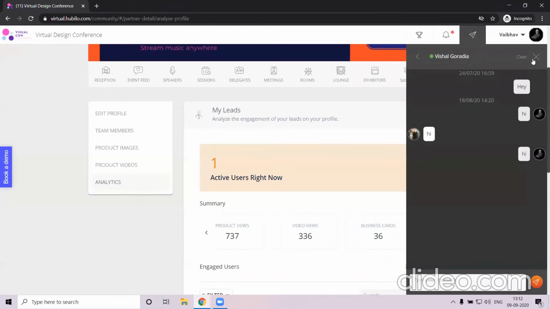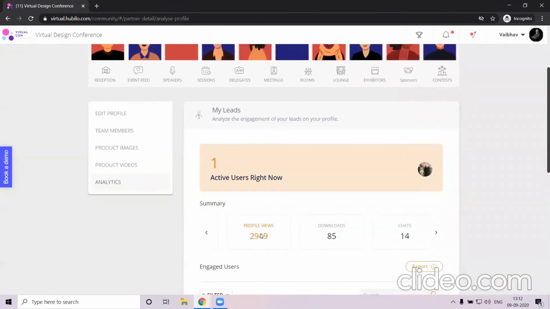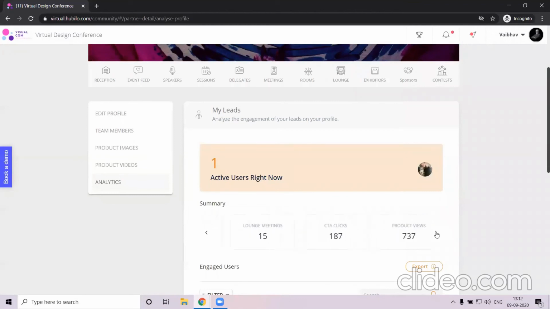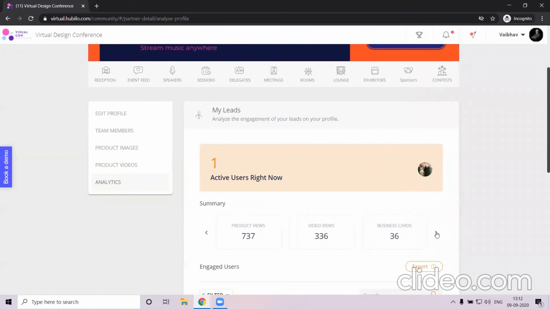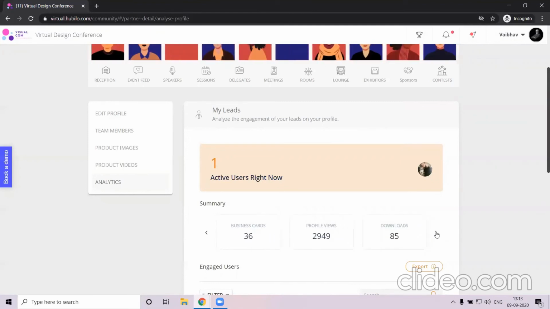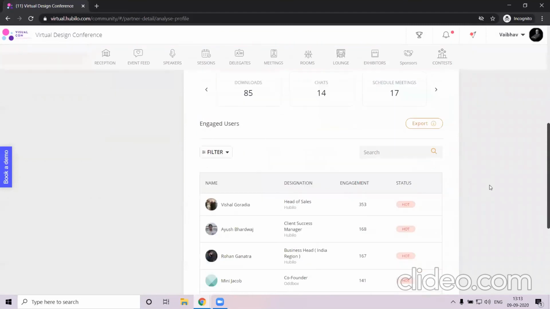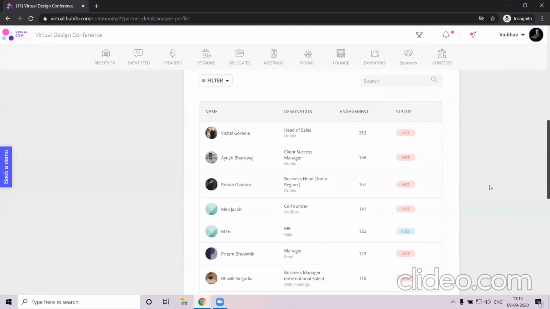Beyond it, these exhibitors would have an active count of how many total profile views they have gotten, how many brochure downloads, chats, scheduled meetings, lounge-based meetings, overall photo views, video views, business card drops. All of that is information that these particular exhibitors would be getting for their particular stall. And this is all info that they have the ability to download in the form of an Excel at any point in time.